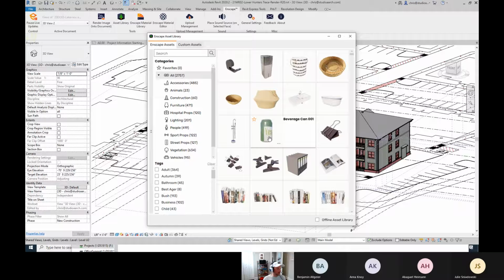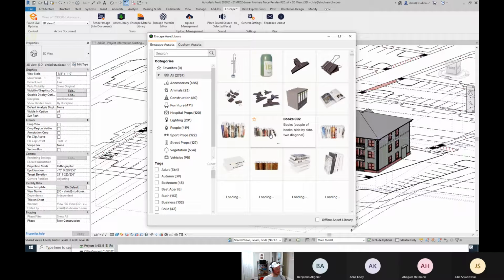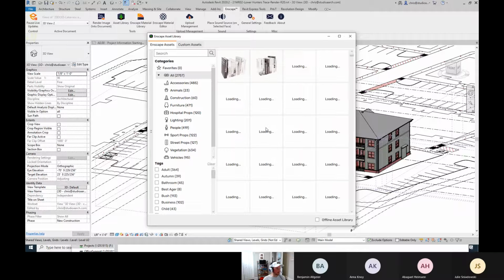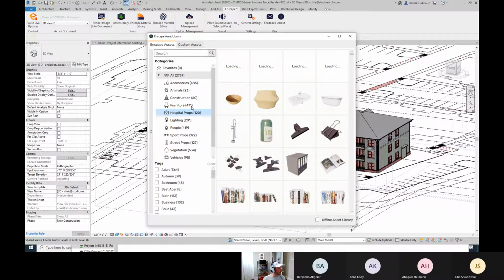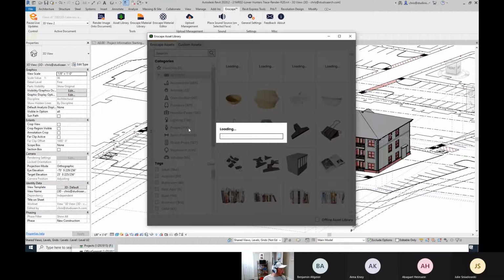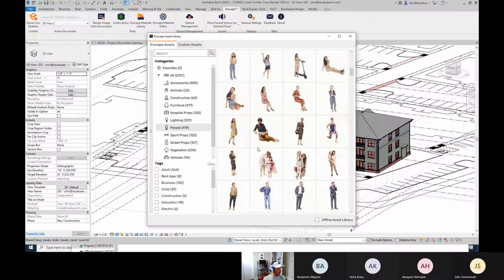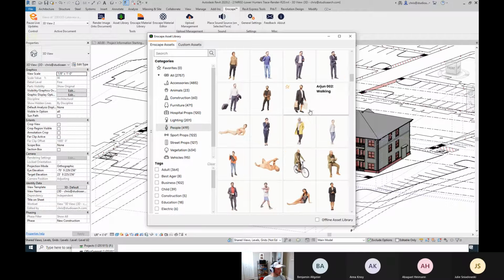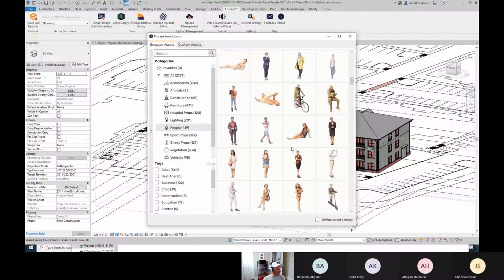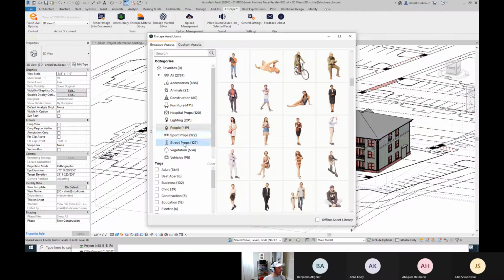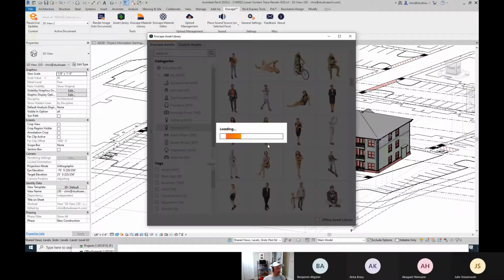You can put a beverage can in it if you want. A lot of this is for interior renderings that we won't necessarily need. The important ones are people. They've got lots of different people in here. You can pick what you want. Some of them are on scooters, some of them are carrying bags, in a suit with shorts, all kinds of wacky stuff.